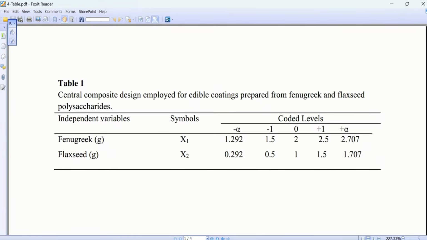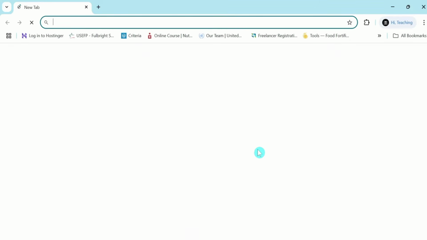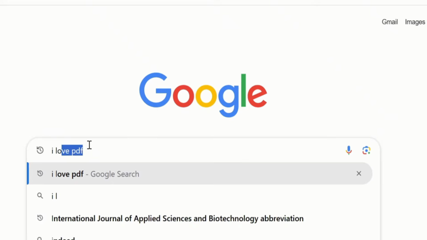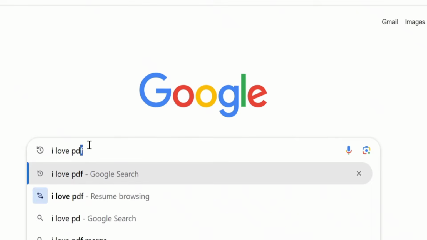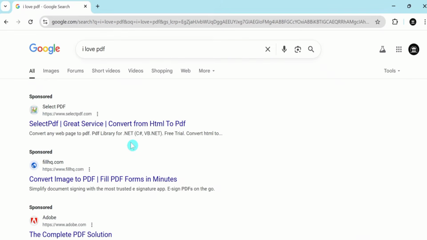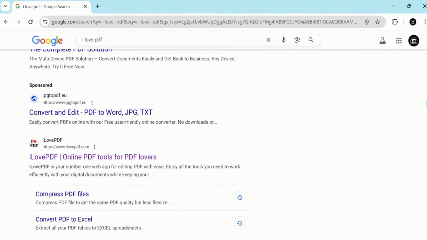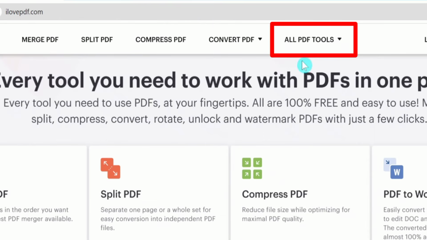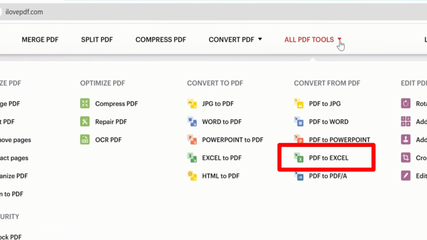Firstly, open Google, write I love PDF. I will also provide the link in description for your convenience. Open this one. Now go to all PDF tools and here you will find plenty of options. From here go to convert from PDF and here you will find the option of PDF to Excel. Select this option.